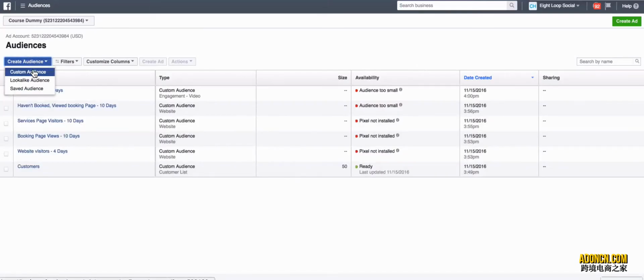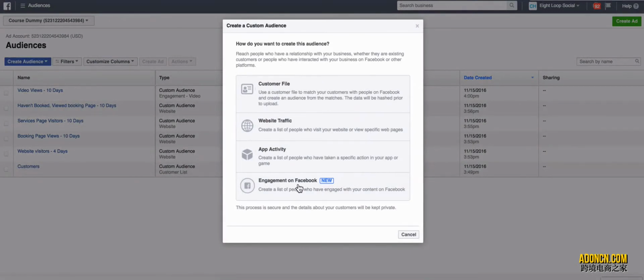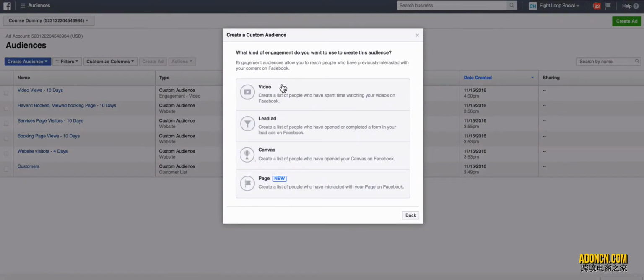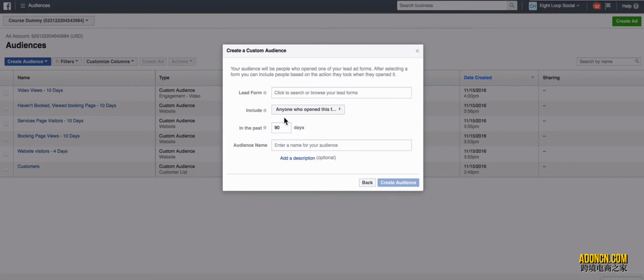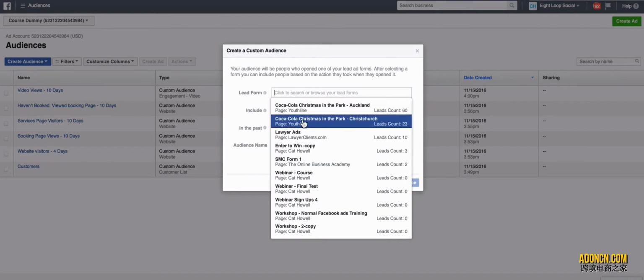Let's go back into our custom audiences. Have a look at here. Lead ad. So this is really cool. You can select the lead form that you have.